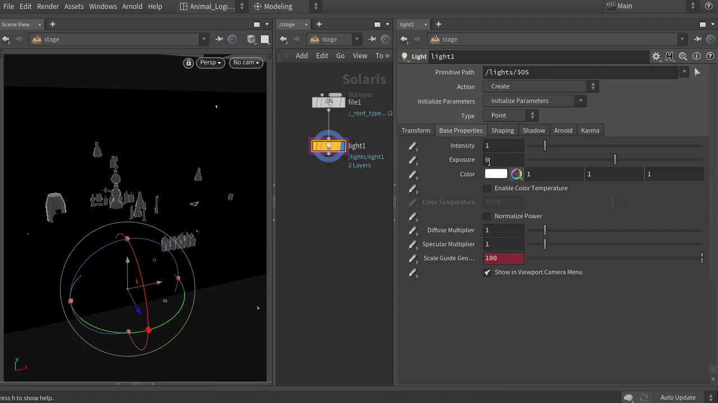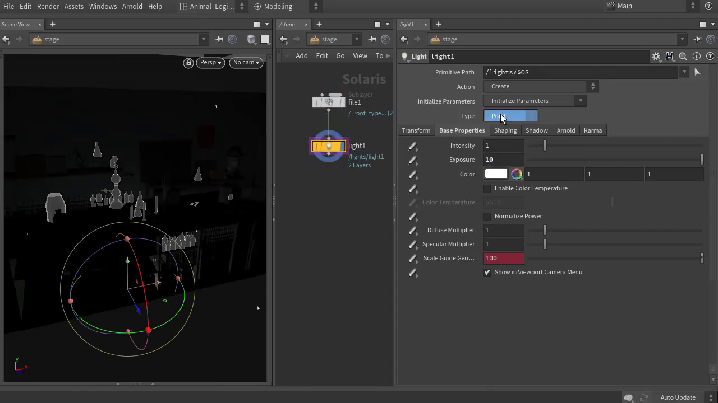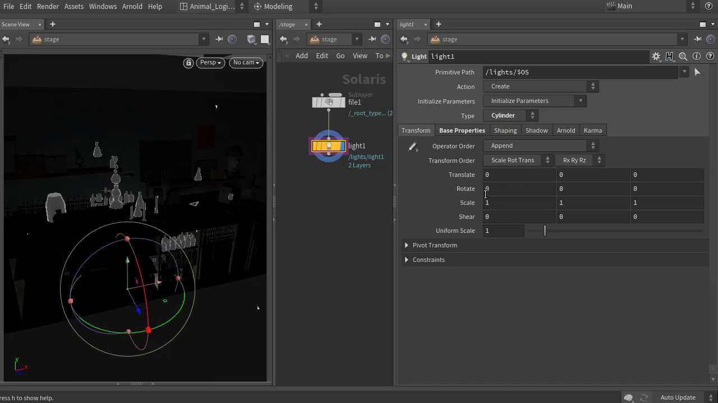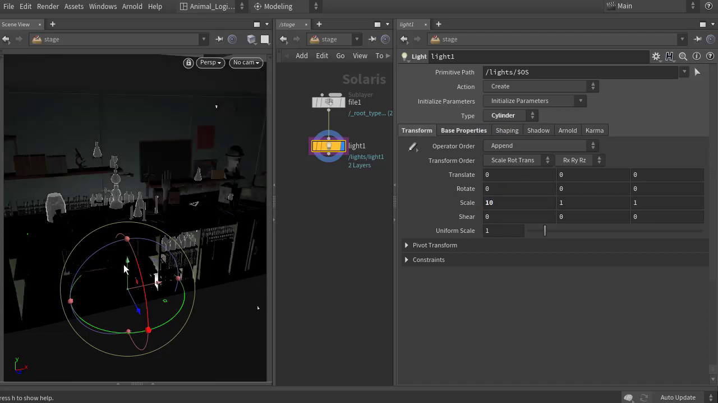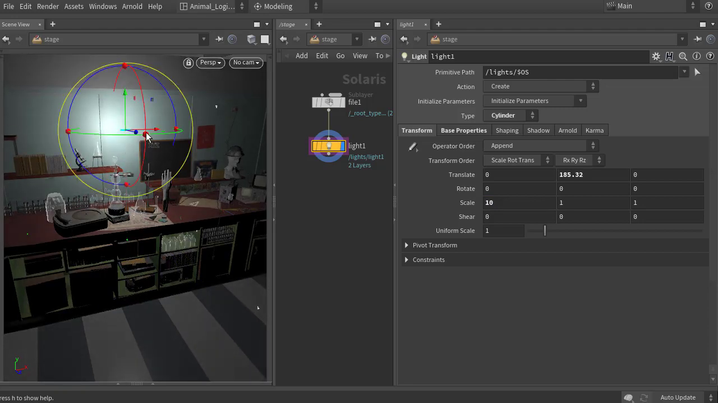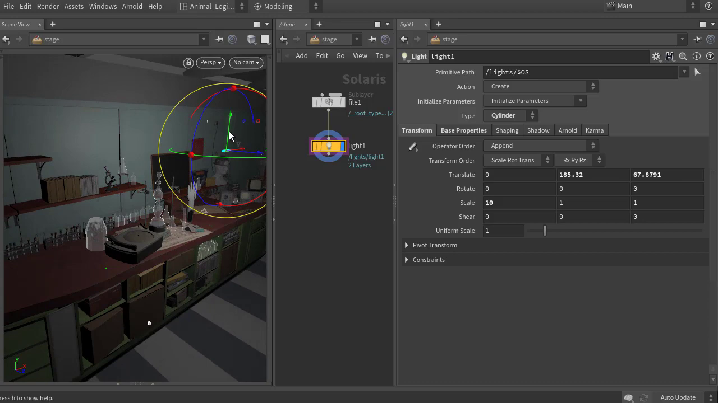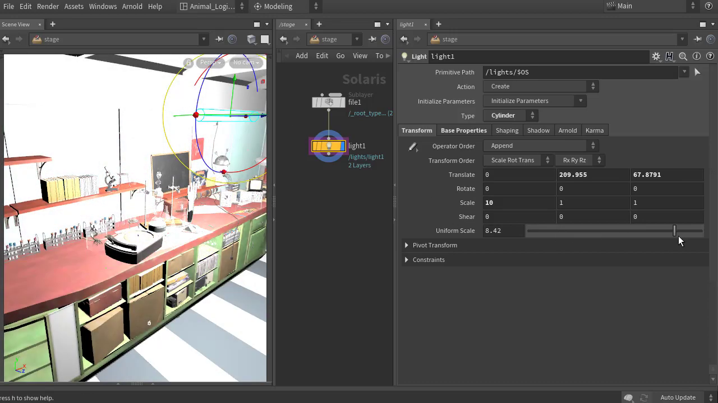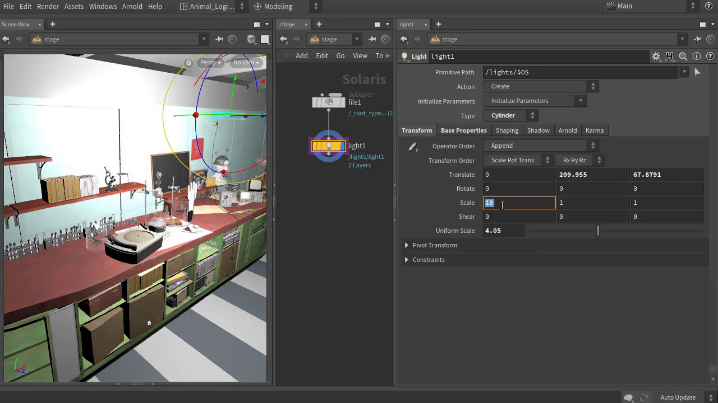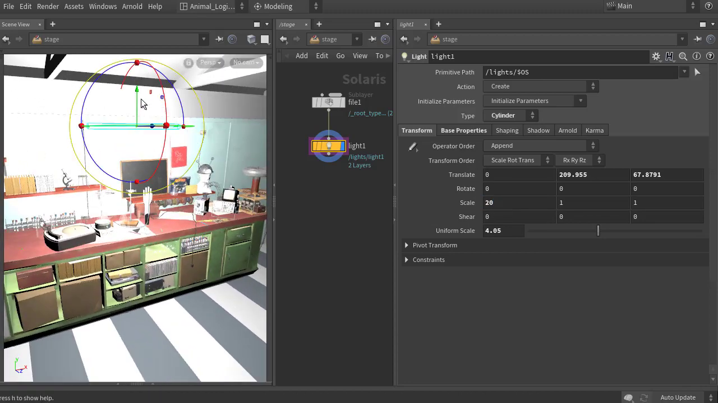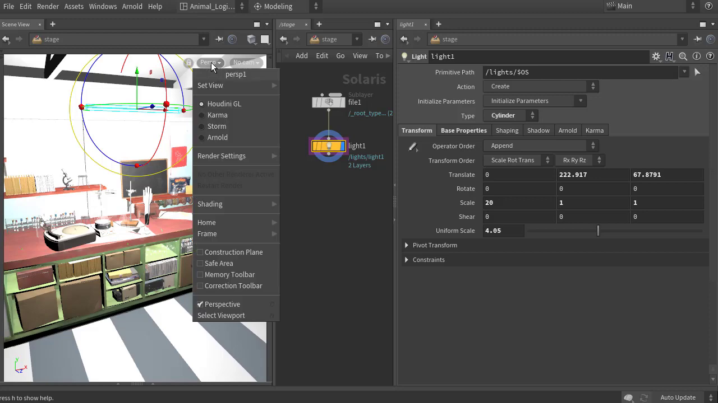and increase the exposure to something like 10, and we'll change it to a cylinder, like a fluorescent light. And maybe scale it up in the X. Let's just move it up a bit. Move it up here. Just increase the uniform scale a bit. Maybe 20. Okay. And then let's jump into Arnold.